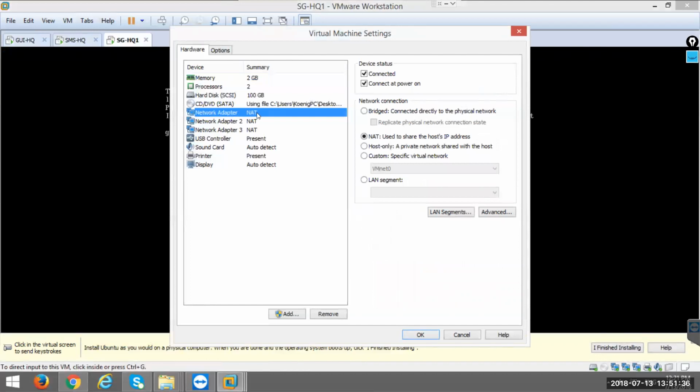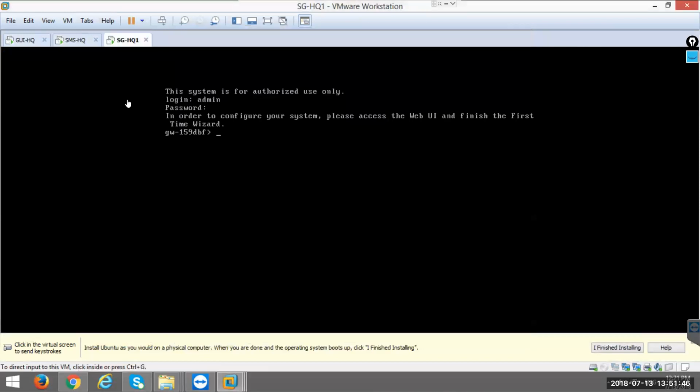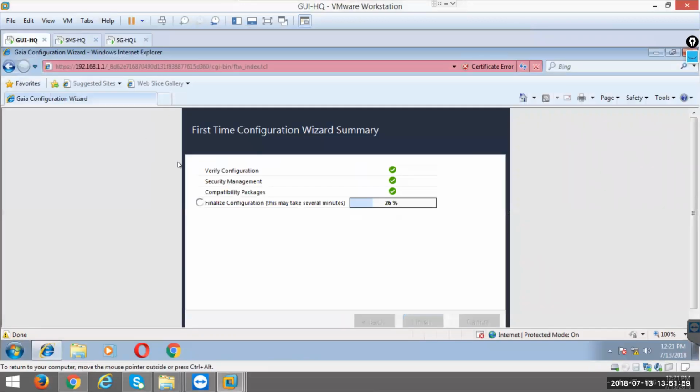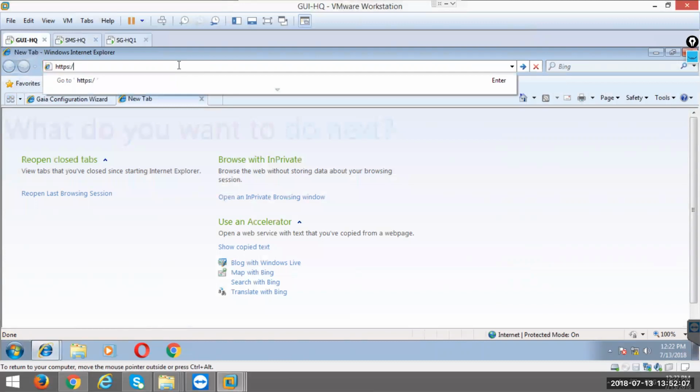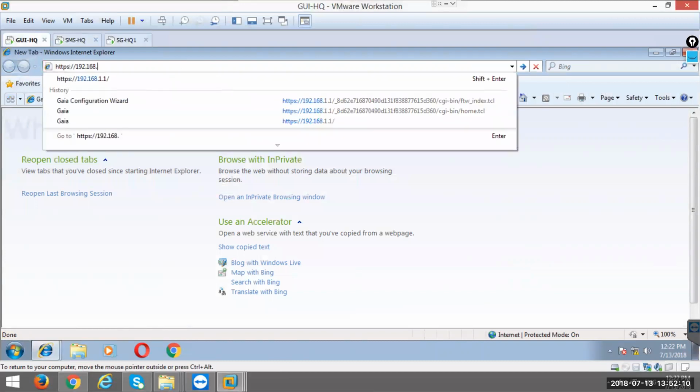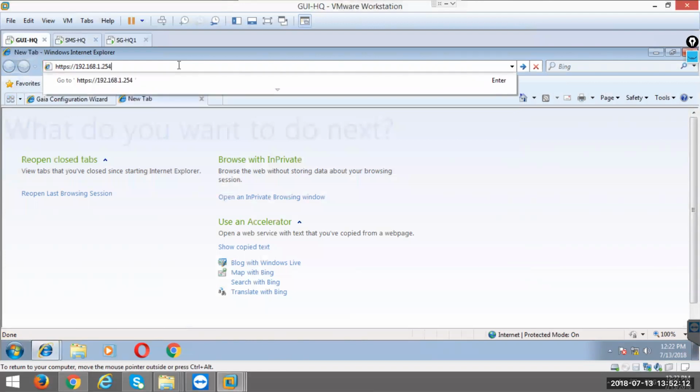So here, you know that adapter is right now associated with the net. Please go to the LAN segment and select HQ in. It means the first interface of the firewall, the only interface of the management server, and the only interface of the GUI machine. These three interfaces can connect to each other. So let me just verify by accessing 192.168.254, because it is the IP address of my firewall.